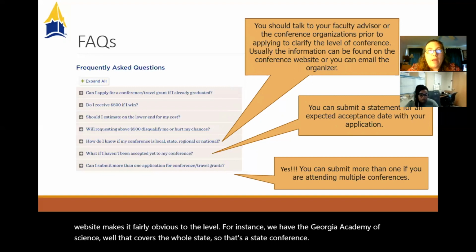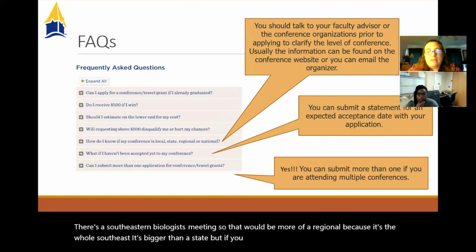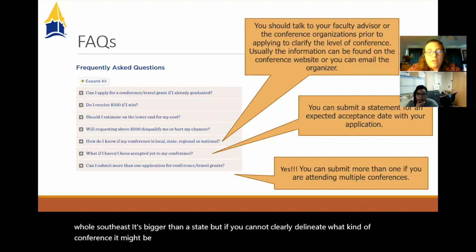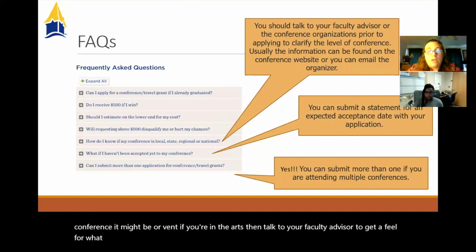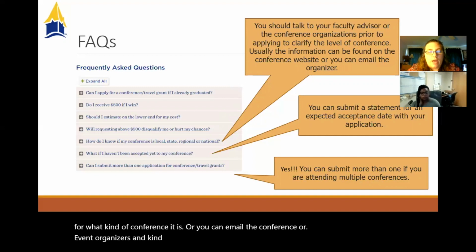There's a Southeastern Biologists meeting. So that would be more of a regional because it's the whole Southeast. It's bigger than a state. But if you cannot clearly delineate what kind of conference it might be, or event, if you're in the arts, then talk to your faculty advisor to get a feel for what kind of conference it is, or you can email the conference or event organizers and ask them how they would categorize the event that you're planning on going to.